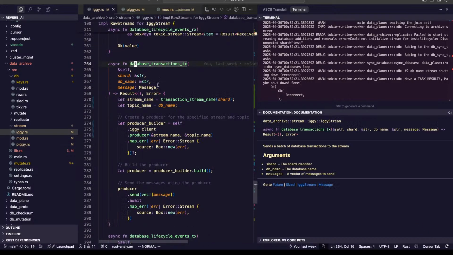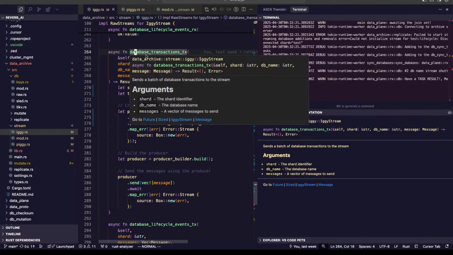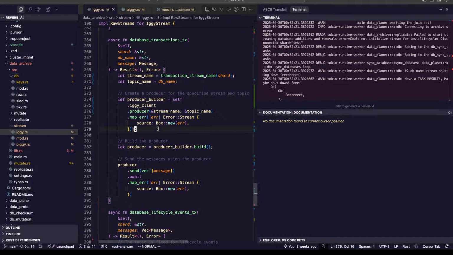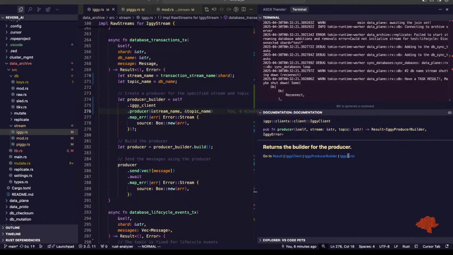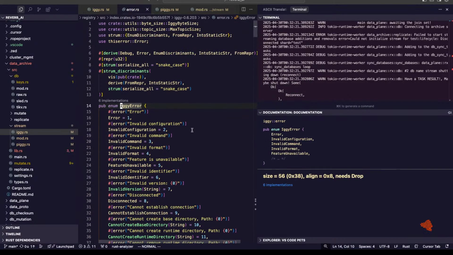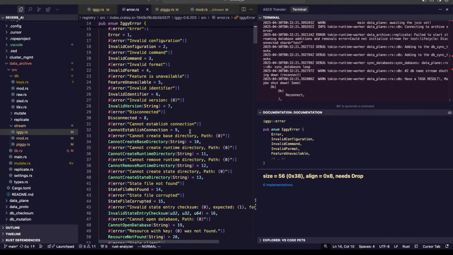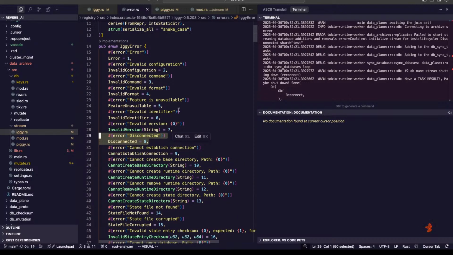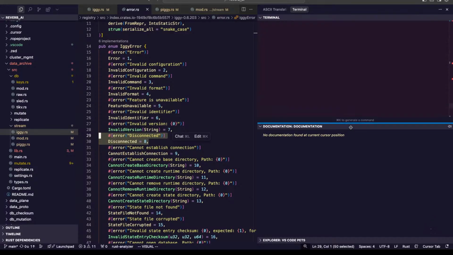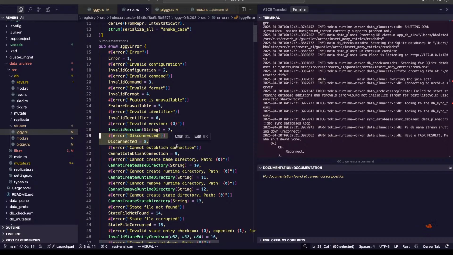Okay. Coming back to Iggy. Right now we're just boxing this error. We need to be able to tell this apart. Producer, Iggy error. Iggy producer builder and Iggy error. Okay. I can't click on that. But if I hover here, I can. I believe the error was disconnected. That's what we were seeing before. But I'm not certain.